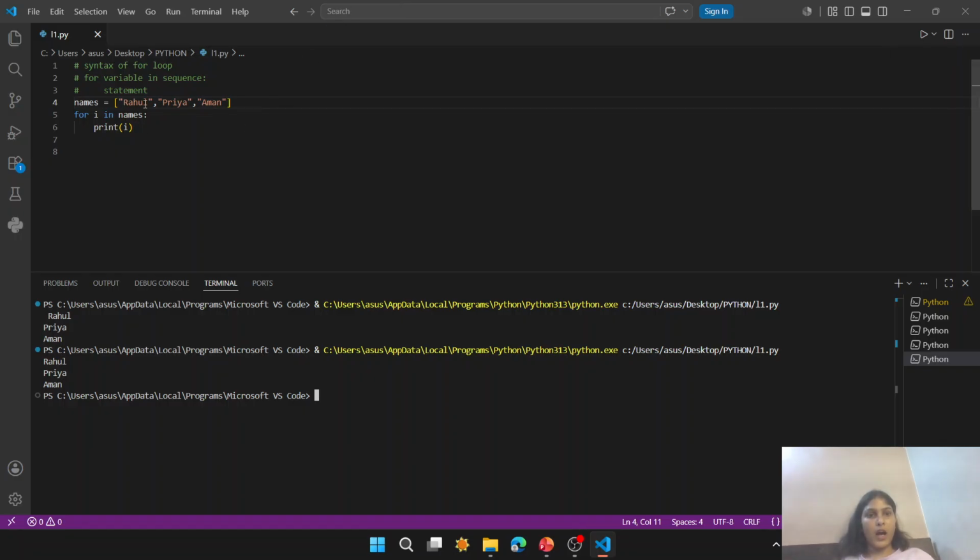First it is picking Rahul and printing it. Then it is picking Priya, then printing it. So i is something like a cursor that is moving again and again in this list and printing whatever we want to print. You can even print through a number.